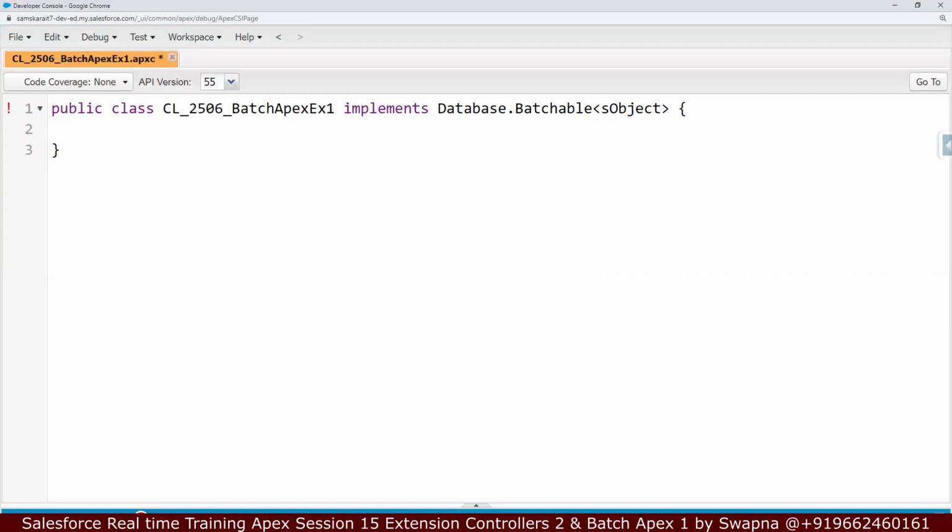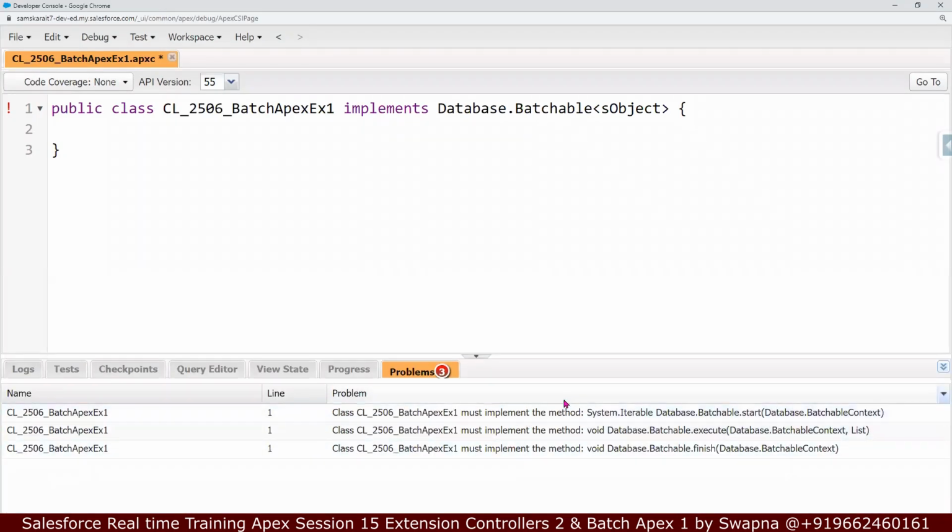Now, as soon as I implement it, it immediately says that you are missing 3 methods. See here, it is always suggesting Database.Batchable: the start, execute, and finish methods. And it is giving you the format of how it should be, right? So as soon as I implement Database.Batchable of SObject, it is giving me the error saying that I do not have the methods. Which methods do I not have? Start, execute, finish. So it is asking me to implement them. Let's go ahead and implement, public.